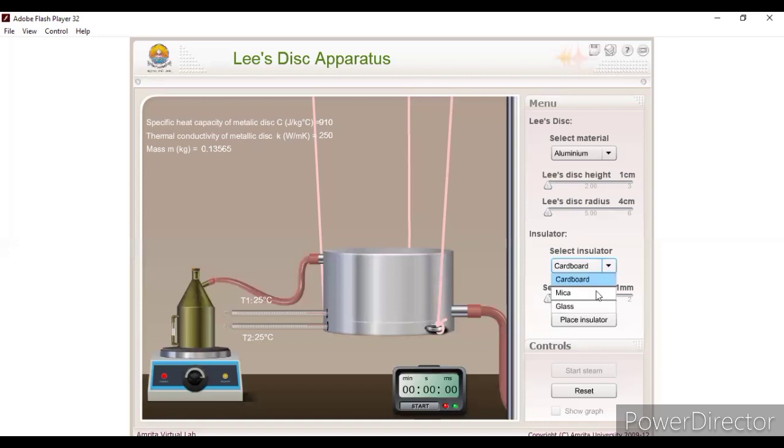Then we will select an insulator. We can select any of the three insulators. I am selecting cardboard. We can select the thickness of the cardboard. Now we will place the insulator. The insulator is placed between the upper disk and the lower disk.